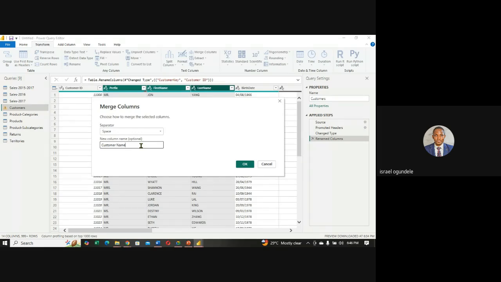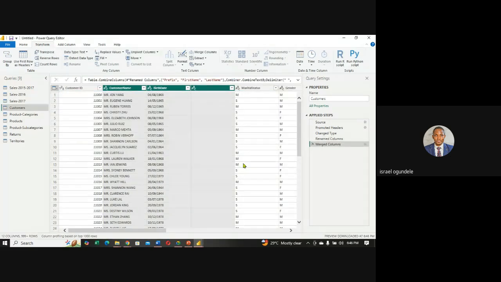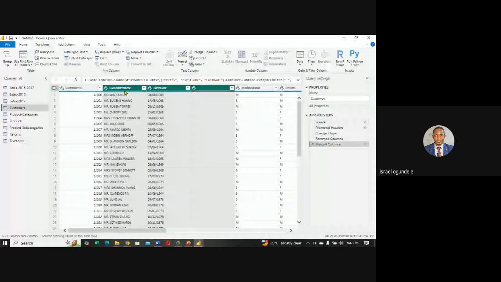I can say customer name. Let me just name this as customer name, and click on OK. Now, can you see what it has done to this data? Automatically, it has merged this data into what we have here. What else can we do to this data?